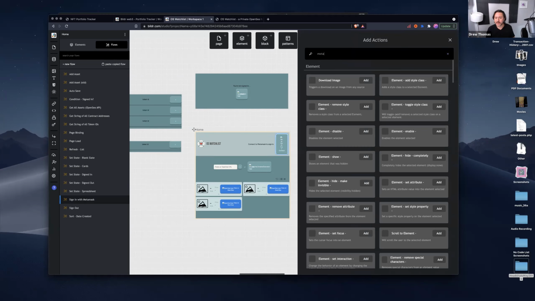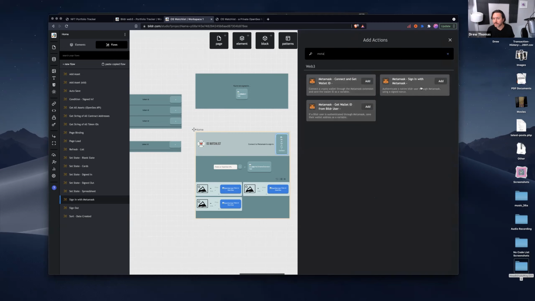You can search for MetaMask, and I think there's three of them now that come up. So we have connect, which is a not as secure sign in where you just get their wallet address. We have this secure sign in that we just made, which is basically a Bildr differentiator at this point. Not a lot of other no-code tools are doing this level of sign-in as a true authentication. So it's pretty cool.